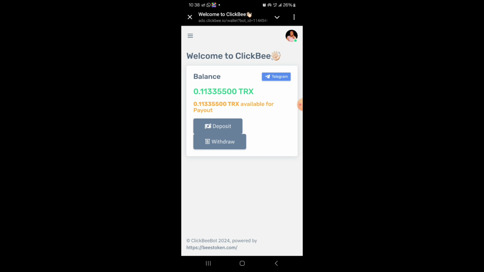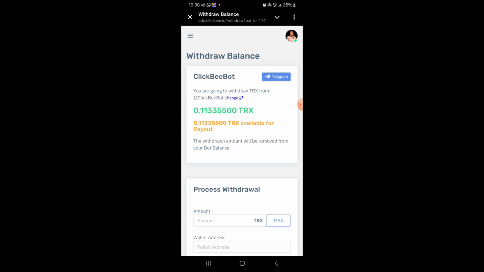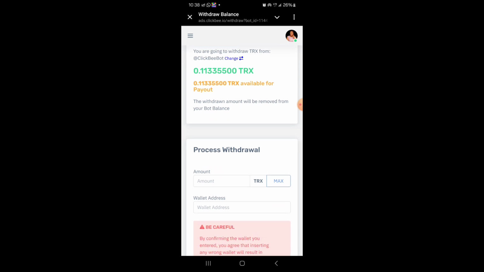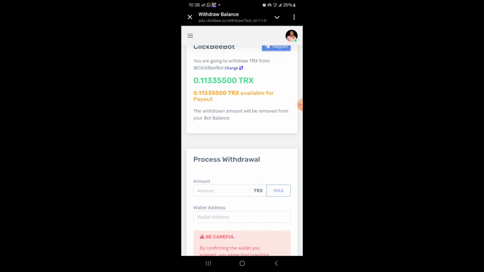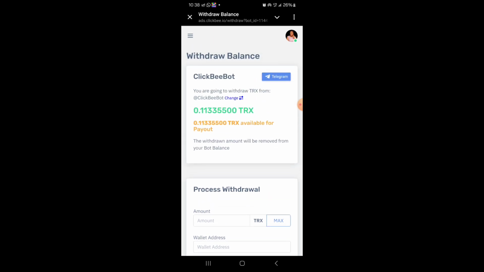So you can click on withdraw. When you click on withdraw, go to your Binance or your Bybit or any one you are using. Go there and copy your TRX address. When you copy it, you come here and paste it and click on confirm withdrawal, and your money will be sent to your Binance or your Bybit. From there you can do an exchange. All right, so this is basically how this works. Join now that it's working, and start making your money.